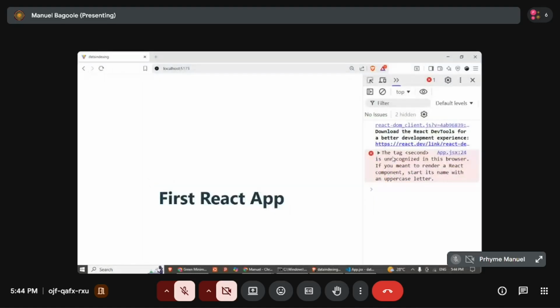So it says the tag second is unrecognized in this browser. If you meant to render a React component, start its name with an uppercase character. So this is the importance of the console. Now for React especially, it really gives you error messages that are very helpful in the sense that they communicate elaborately what the issue is.